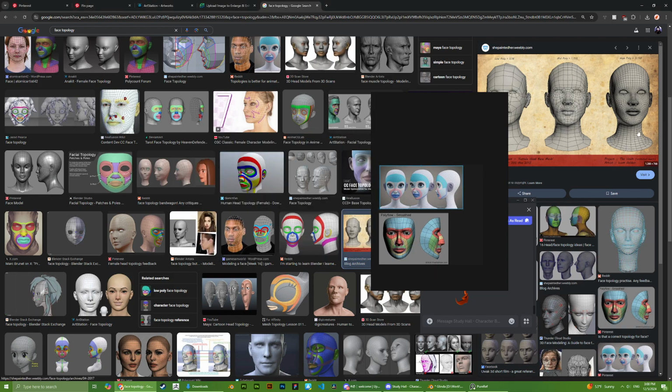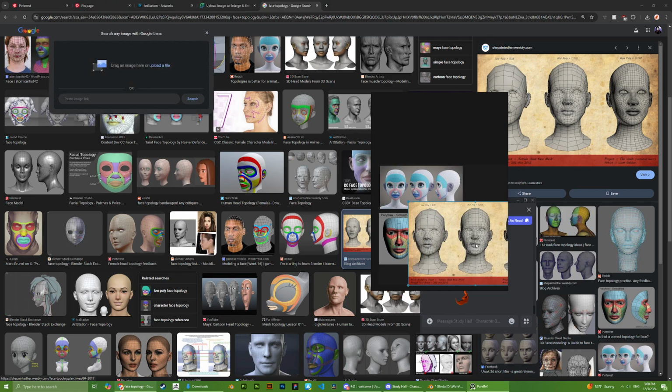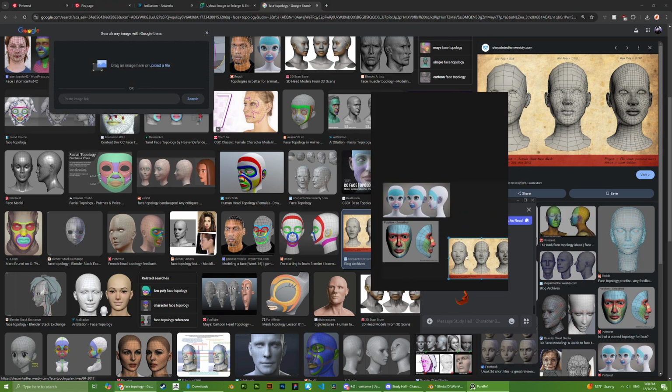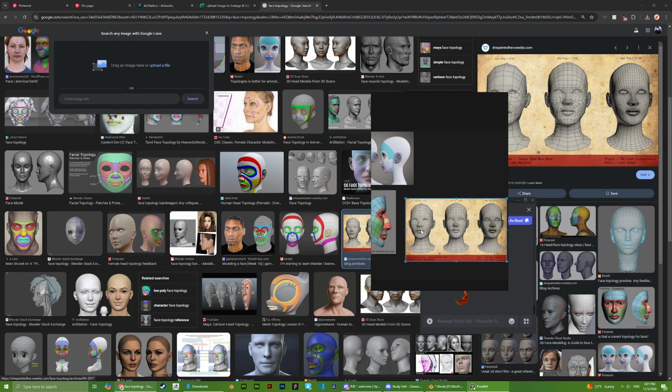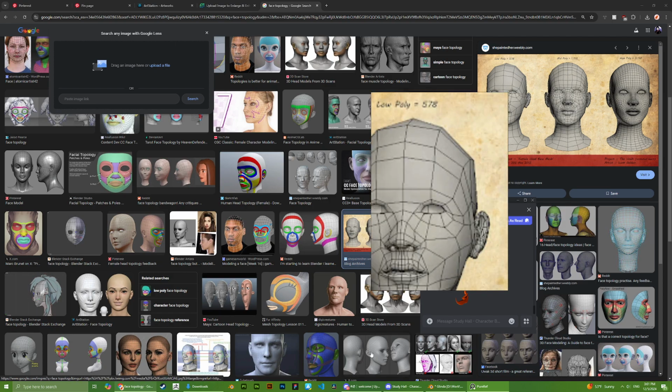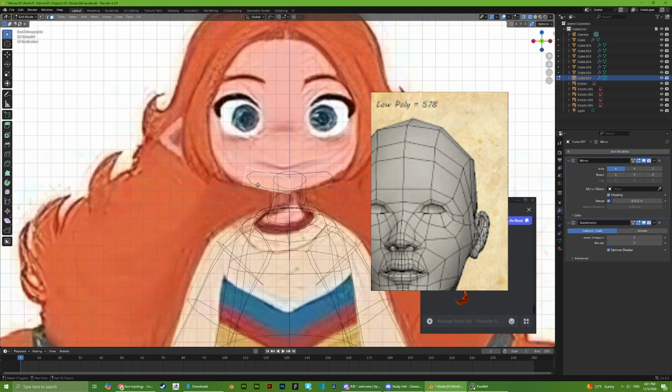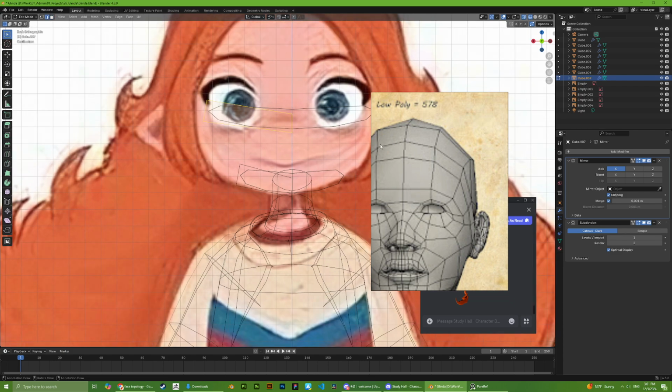This one, thank you. Okay, we can look at this one. This was very low poly. Once it's subdivided, it just looks phenomenal. So you can see it follows along through. So I got the starting point there.